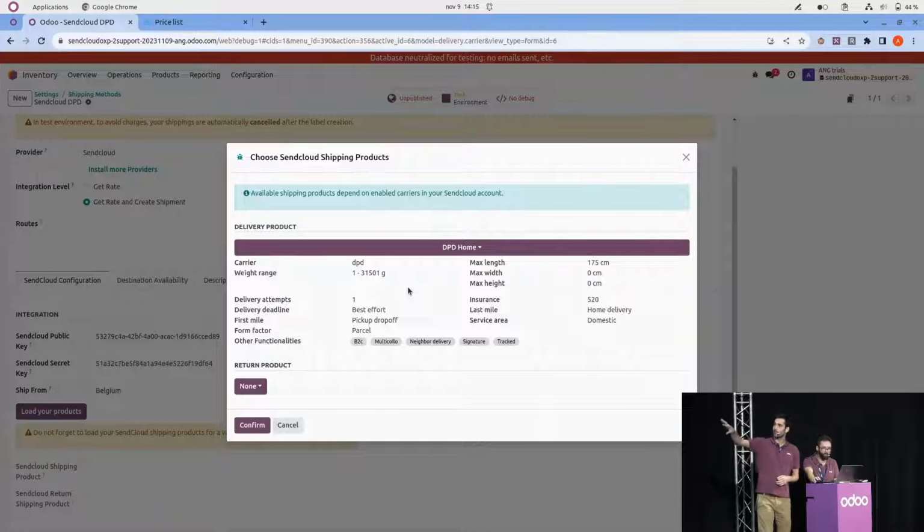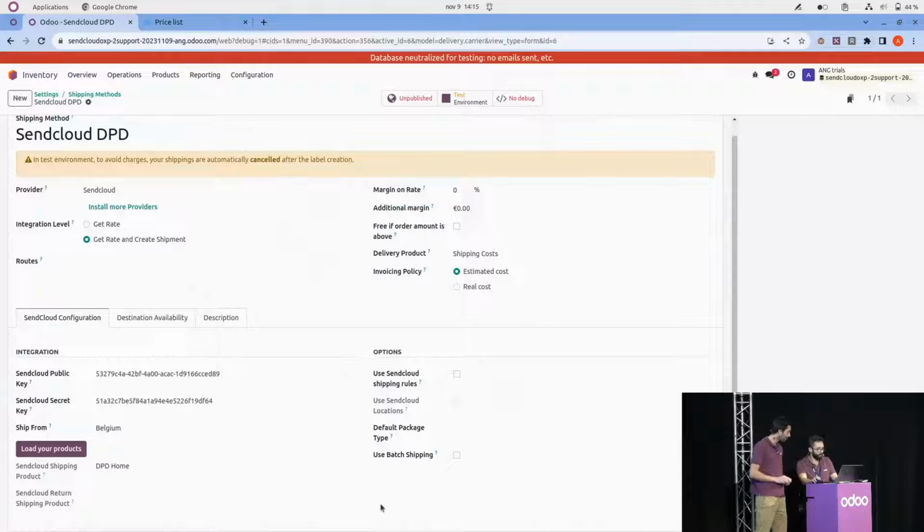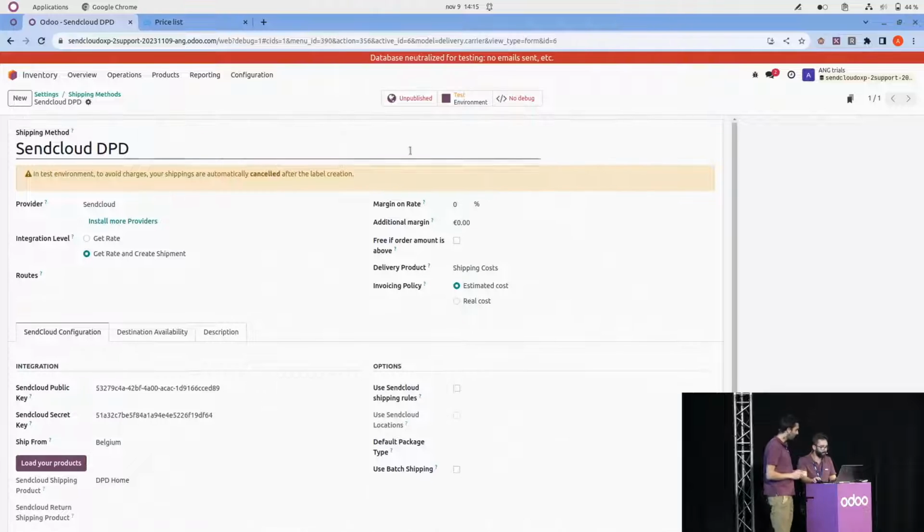And you see here we have already simplified a bit. The range goes to the maximum, here for example 1 to 31 kilos. We have also a couple of options that you can activate later. And so now you just need to confirm and you are ready. All right, and I see that there are some additional options on the right side, like Sendcloud shipping rules, locations. I think we'll discuss it later, it's better. So let's continue for the moment, keep it simple. You can activate, publish it, and maybe push it into production.